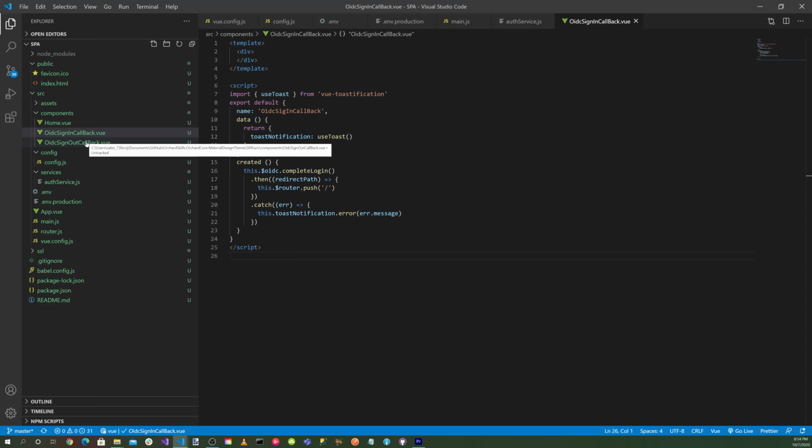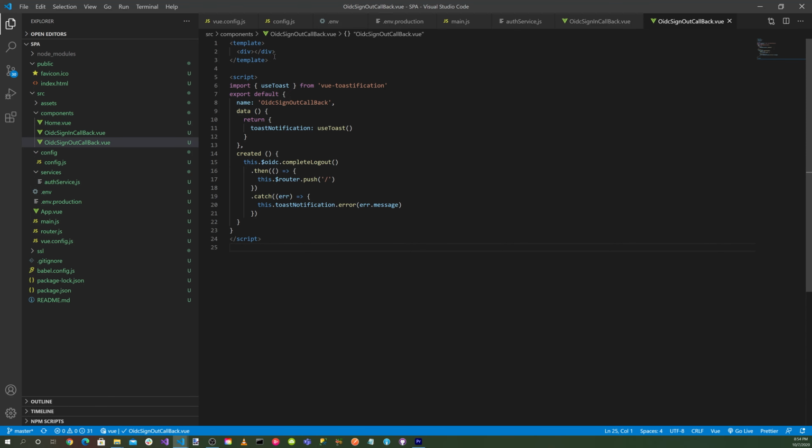And then the counterpart, which is the OIDC sign out callback, we also have an empty div here for the template, and we import the toast notifications, and then we do the view component for the route, which is OIDC sign out callback, and we set up the toast notifications. And then during the actual logout process, we call the OIDC library complete logout, and then we do a route push to the root URL. And if there's any errors, then we do a toast notification to the user and display the error.